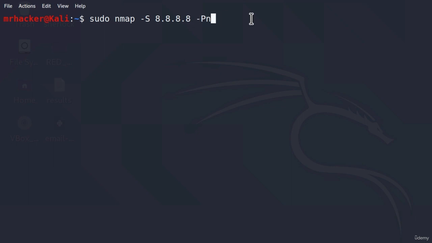And sometimes with these two options, you must also run -e. -e is used to specify a network interface. So you would simply type ifconfig, check out what network interface you're using, and you would specify it right here. In my case, that would be eth0.